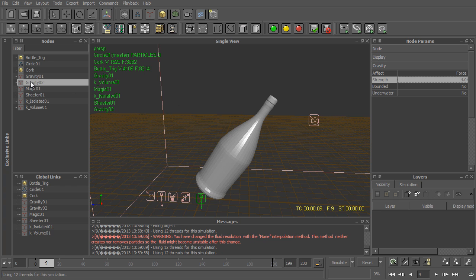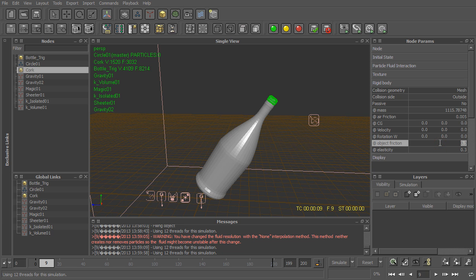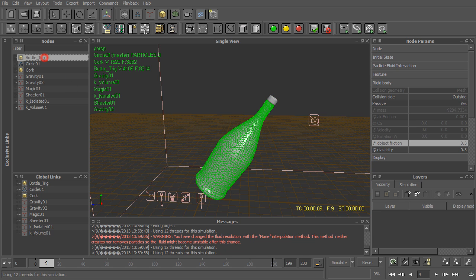Now at the moment, both gravity daemons are applied to everything in the scene, and we'll need to take care of that in the exclusive links. But before we do that, let's animate the cork. We'll set the object friction to 1 for the cork as well as for the bottle. The higher the friction, the harder it would be for the cork to pop out.